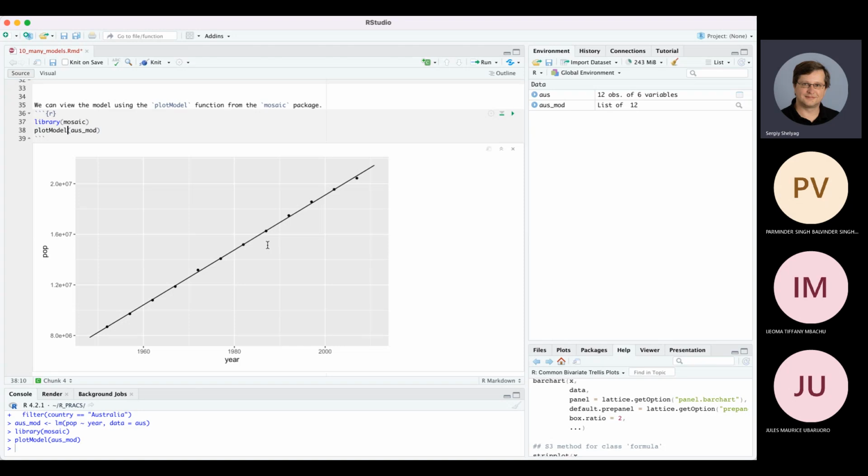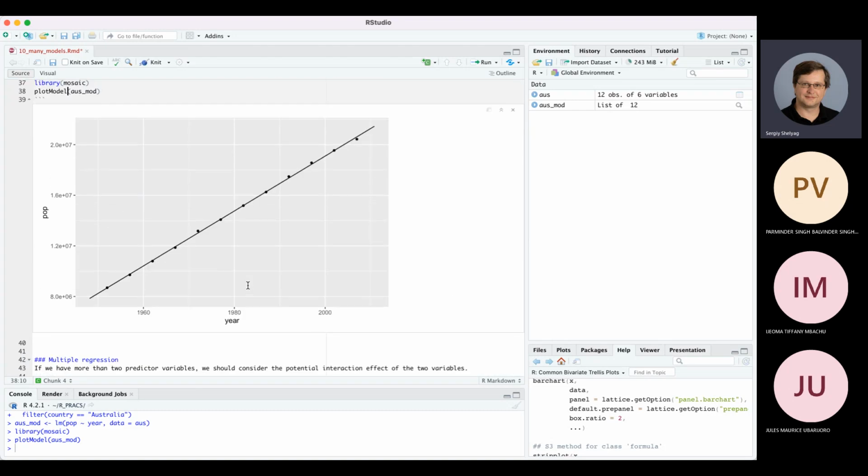So you can see again how those models are constructed. They nicely fit all the points. The straight line is located somewhere in between those points, nicely crossing the cloud of points in the middle. So you can see that the model is quite good, and indeed, the population is dependent on the year for Australia, and it grows linearly, at least in the range between 1950 and 2010.